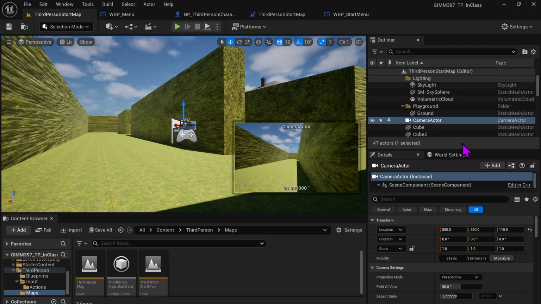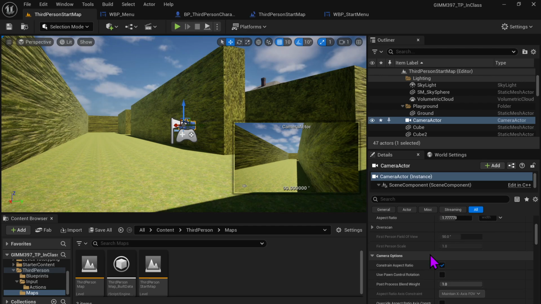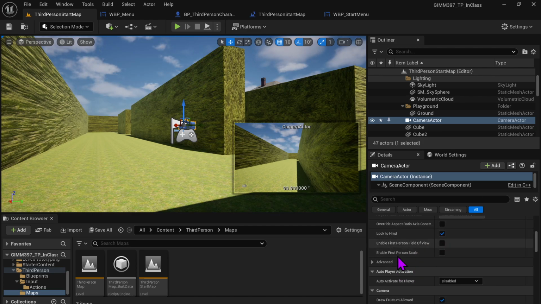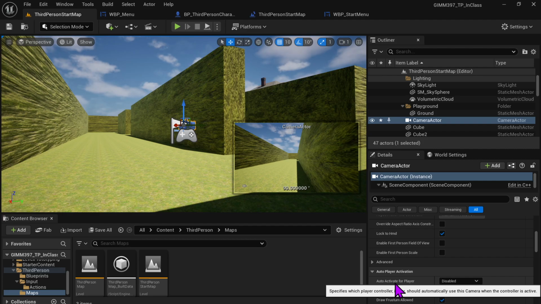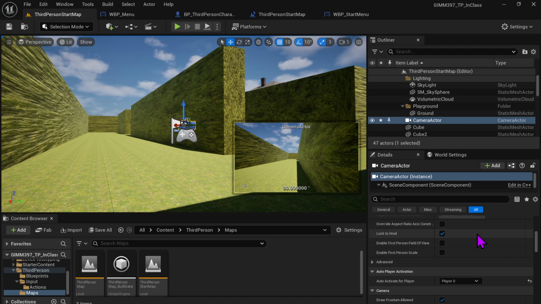With camera actor selected in the outliner, which it should be, we want to set this to actually active. Where is it? Under all, scroll down to auto player activation. Then we've got auto activate player. Instead of disabled, we want to set that to player 0. That's going to make it the main camera in the game, which is what we want.